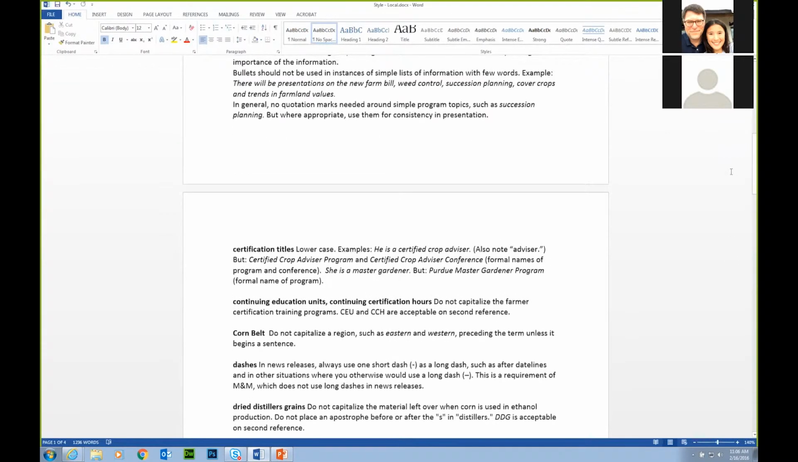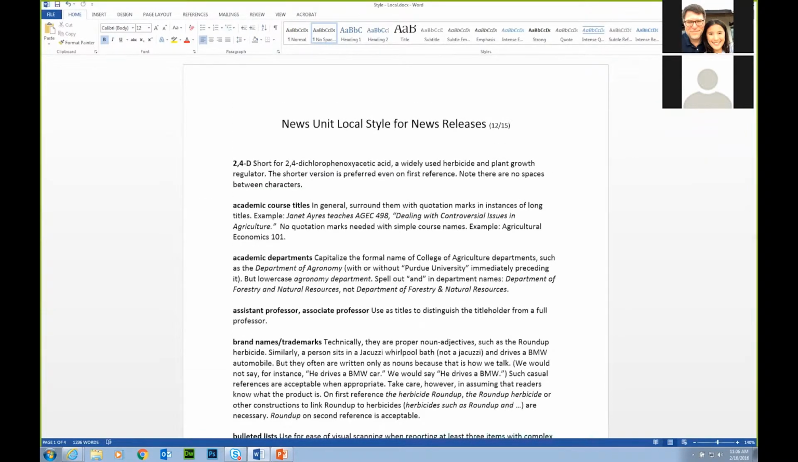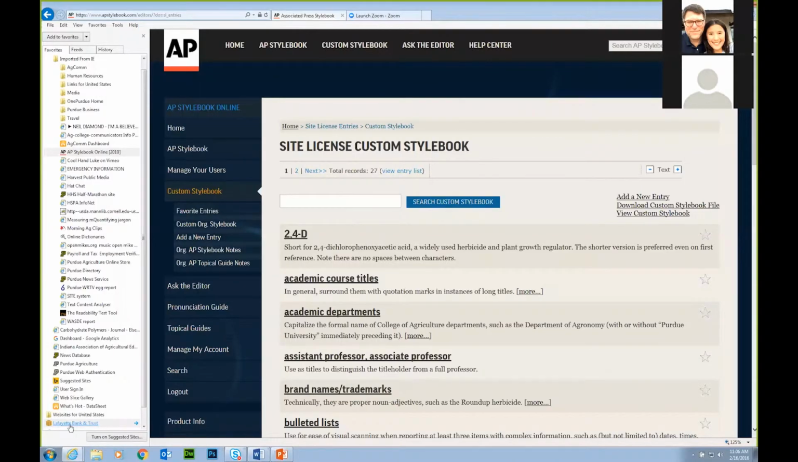So once you put all of your entries on a Word document, then you can just copy and paste them to the online AP Stylebook. And I update this from time to time, and every time I update it, I just put a little notation here. This shows that it was last updated in December 2015. So now I'm going to go to the AP Stylebook, and here we are.